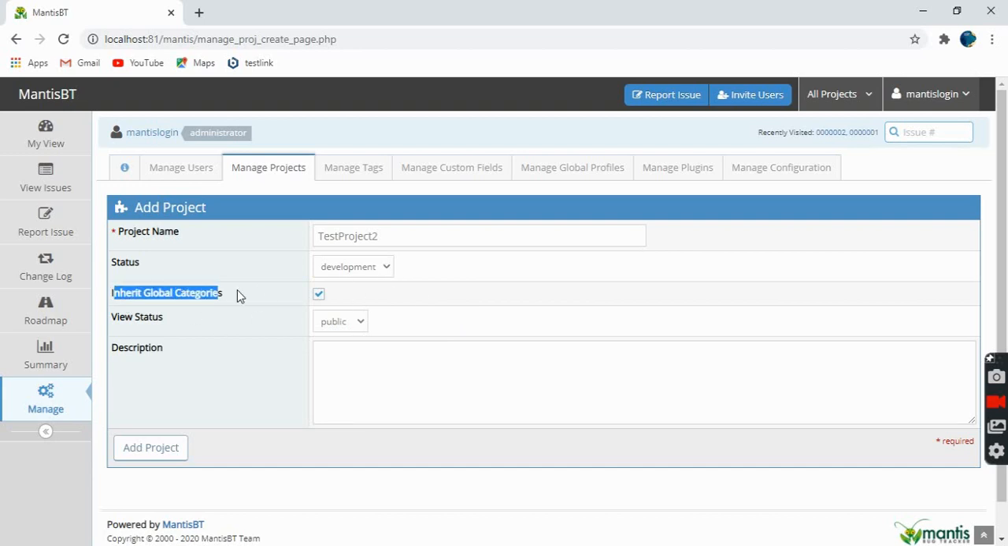Now, inherit global categories. There are some categories that are defined. If you want this project to inherit those categories, say I have defined some sample categories like testing, development, application 1, application 2, then you have to check this checkbox and it will inherit those categories.